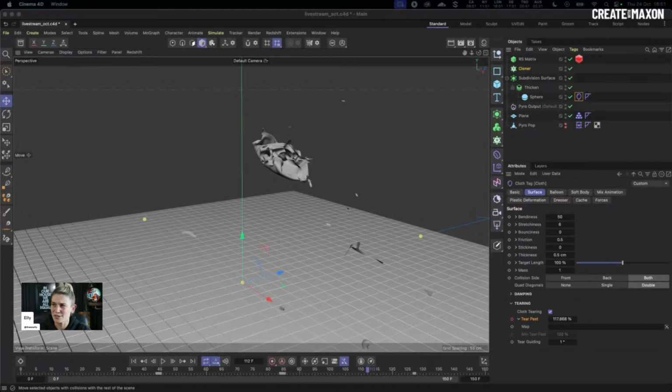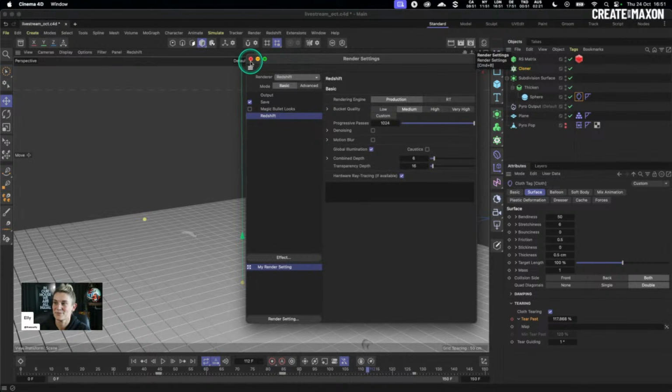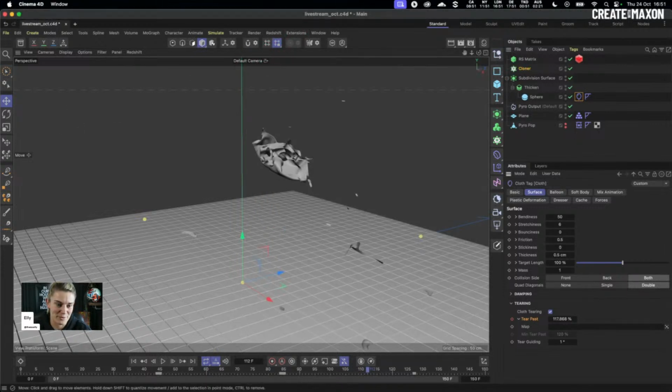I don't think so. I think, yeah, it's Redshift that is a GPU render. I think the other standard renderers are CPU based. I'm not too familiar with them. I don't tend to use them now. Redshift comes included inside of Cinema 4D, so there are no excuses now. I can just help you all learn it. That's what I'm here for.